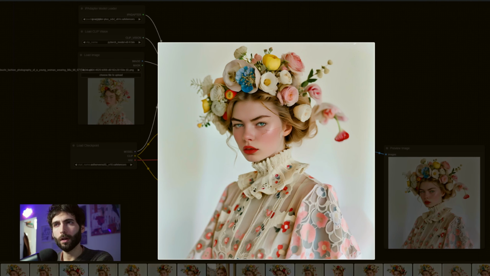Weak middle appears to be very close to the linear weight input type. This is the linear, this is the weak middle one. They are very, very close.